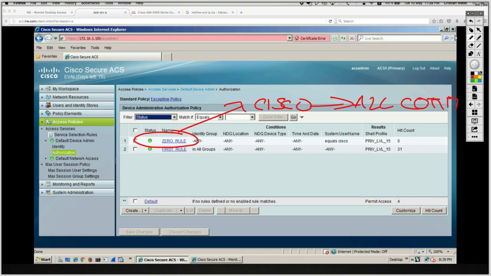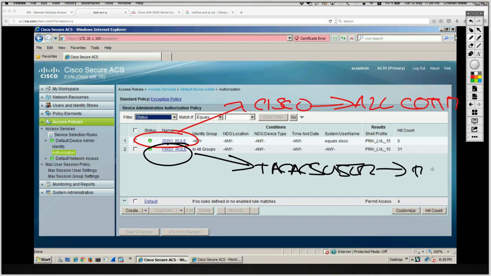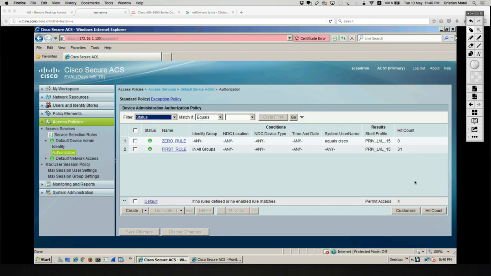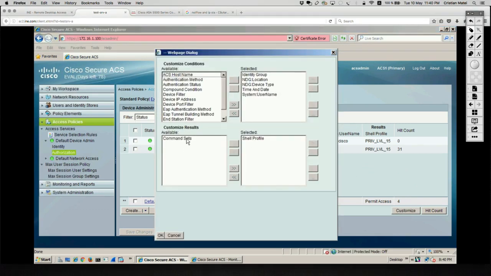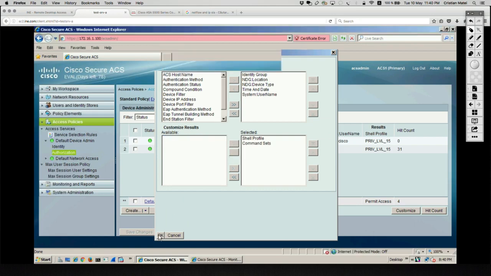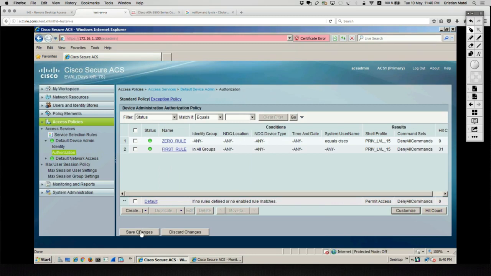And for the second rule, which is for the TACACS user, we're going to allow this user access to specific restricted commands. Let's configure this on the ACS, and we're going to fix everything up. Restricted commands. So the first step is going to be to go to customize and to go in here and enable and add the command set as an authorization option for my authorization policy. Say OK. Say save changes.